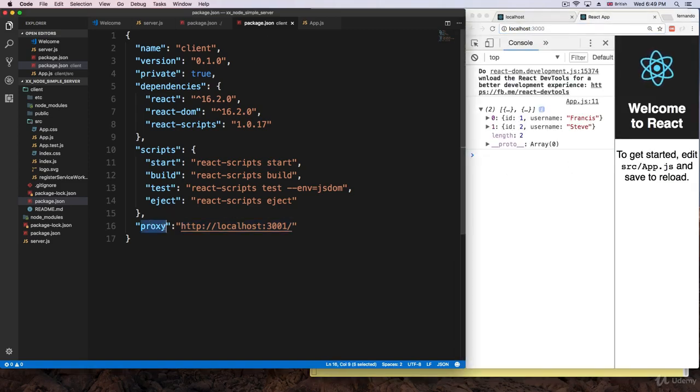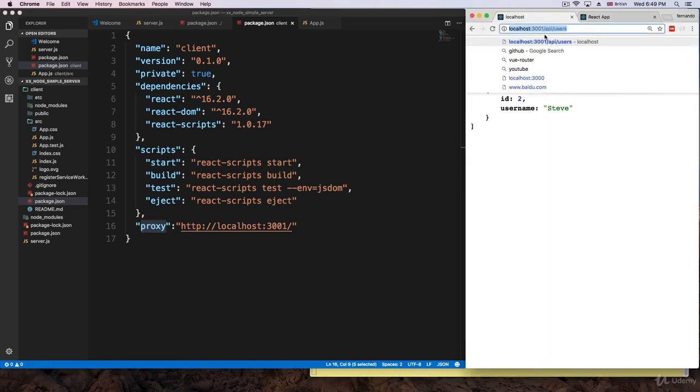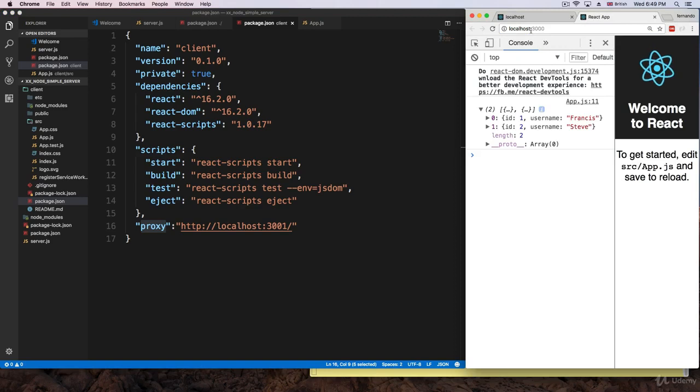So again, this proxy creates a pipeline between 3000 and 3001. And at the end, when you use it, it's going to come out from the same place. It's going to treat it as the same domain. So it's really, really good. Okay, so you could use this in a different way.